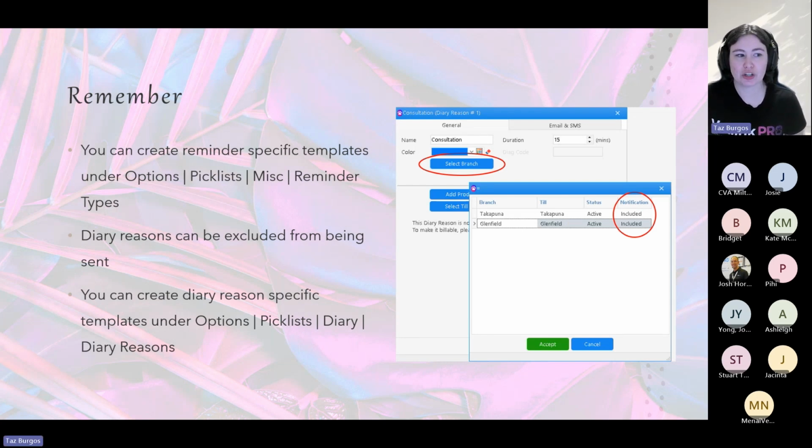You also have the option to exclude diary reasons from being sent. This is usually done, for example, if you're not wanting to send a reminder for euthanasia, or you're not wanting to send a reminder to a client because that particular reminder is for staff to give the client a call. So that can be done under the specific diary reason. So options, pick lists, diary reasons.